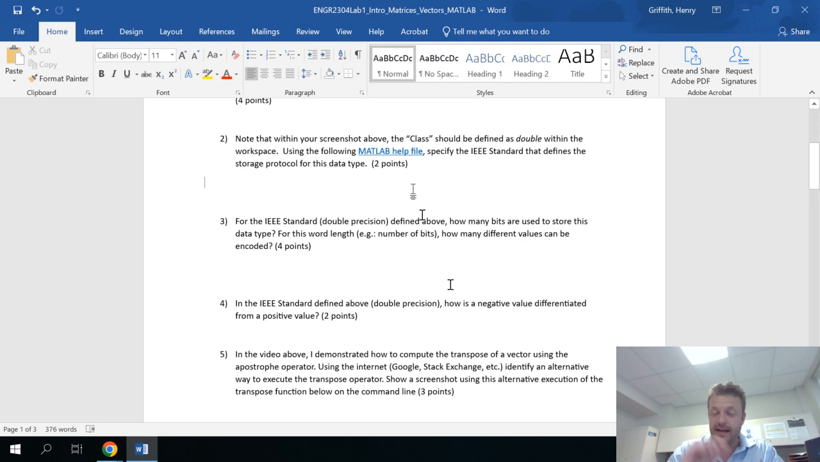So what I'm looking for here is not double precision. In 2, I'm actually looking for the number of the standard. So hopefully everyone saw that, or you can just click back on the link. But for the IEEE standard defined above, how many bits are used to store this data type? I gave you that answer already. Be careful because it's 0 referenced. It starts at 0 and it goes up from there. So remember, if you have bits 0 to 7, if you actually count that out, there's 8 bits. So word length is a fancy way to say number of bits.